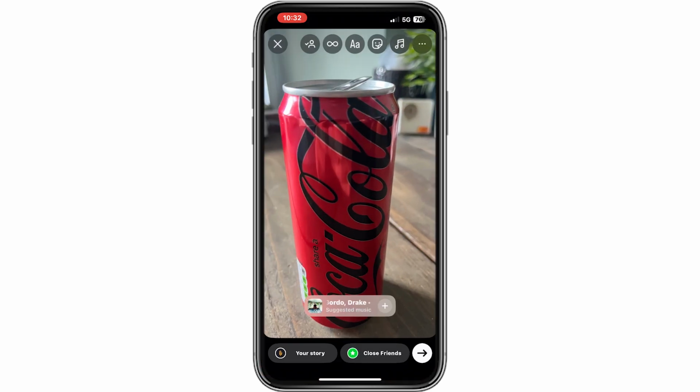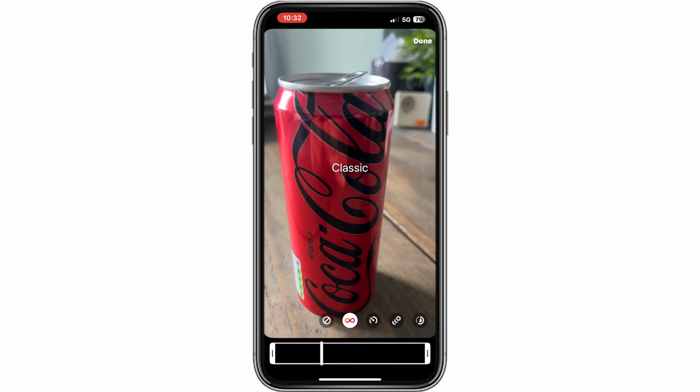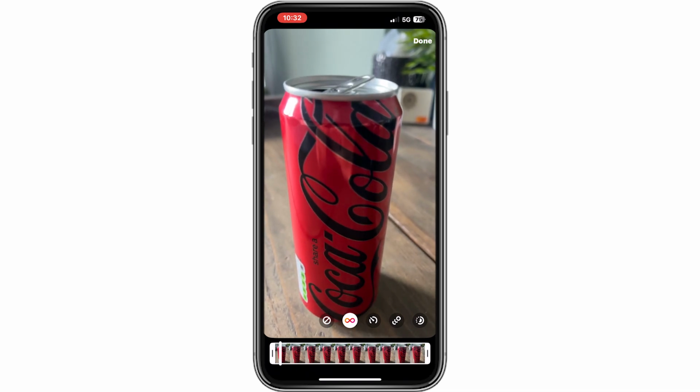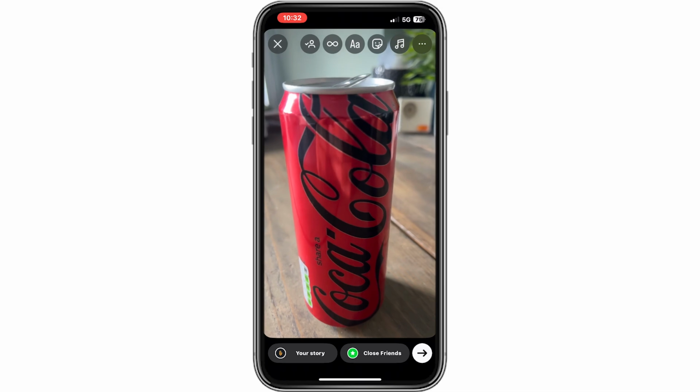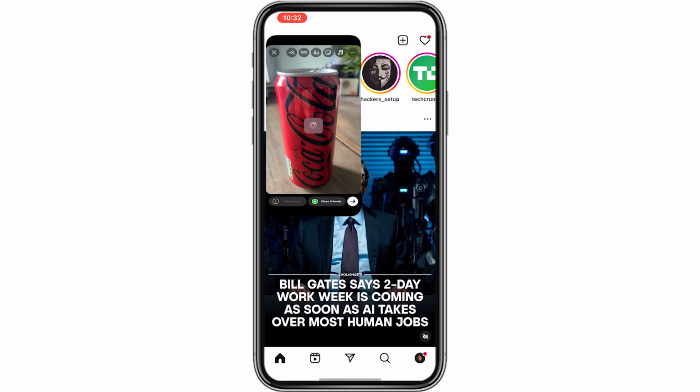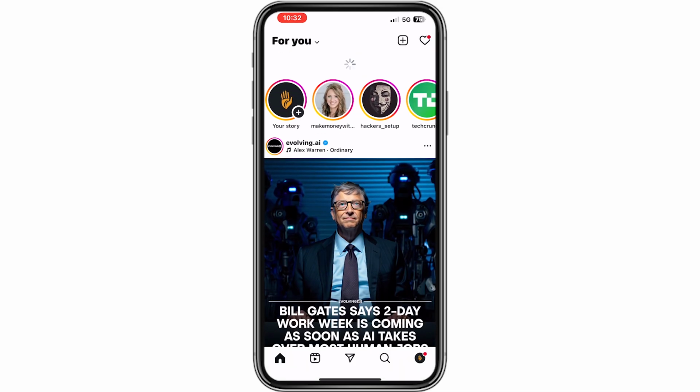Right now, if you can see, there's a little boomerang sign in the bar. So right now, if I click on that boomerang sign, you can see that it is using that boomerang effect. So if we now do done and now do your story, we need to wait until it's posted.